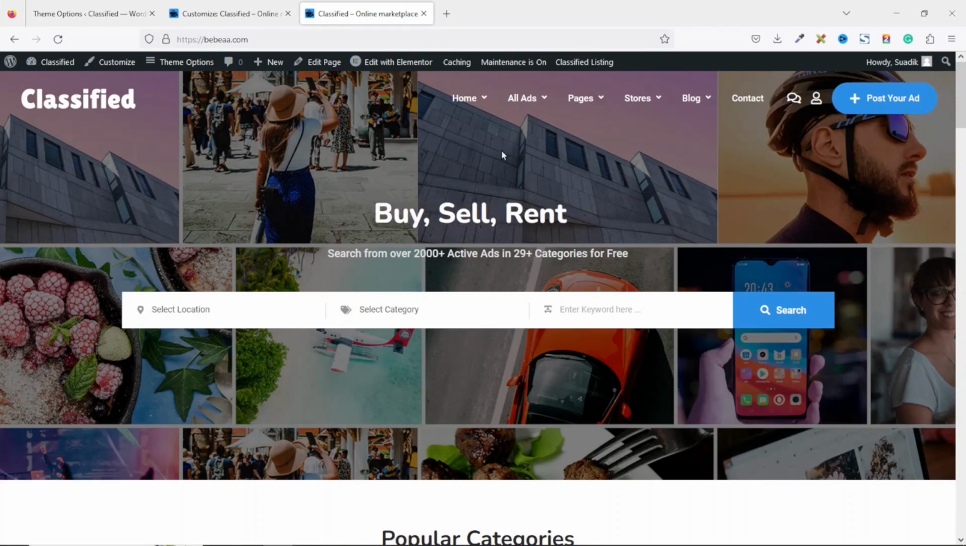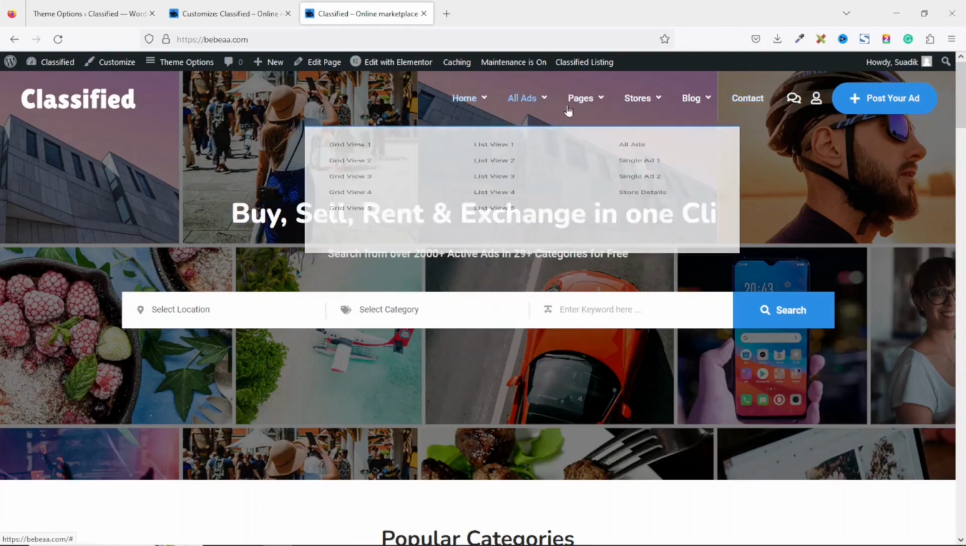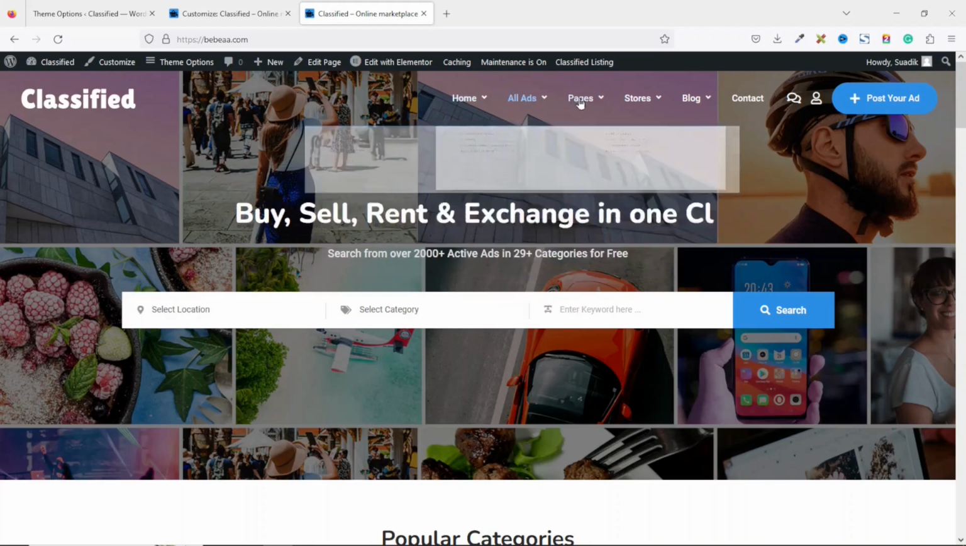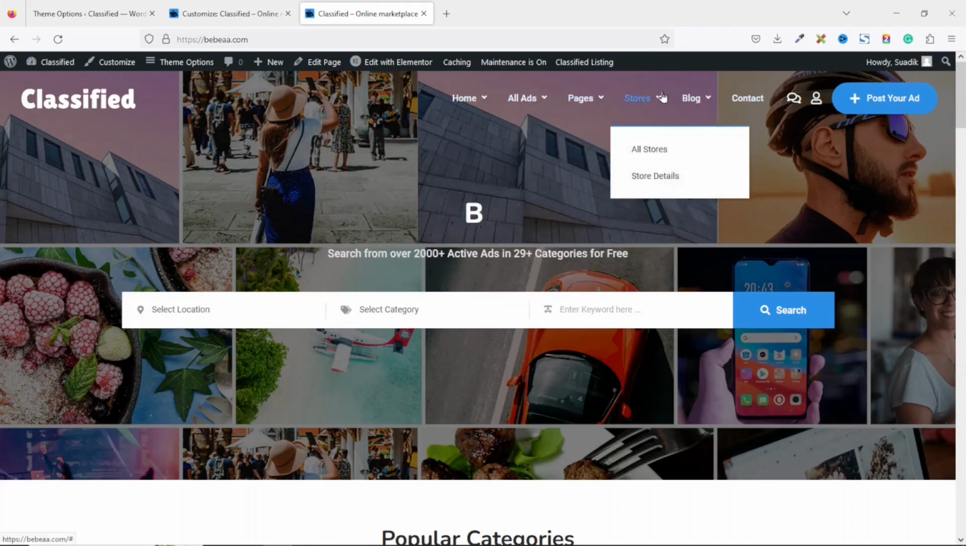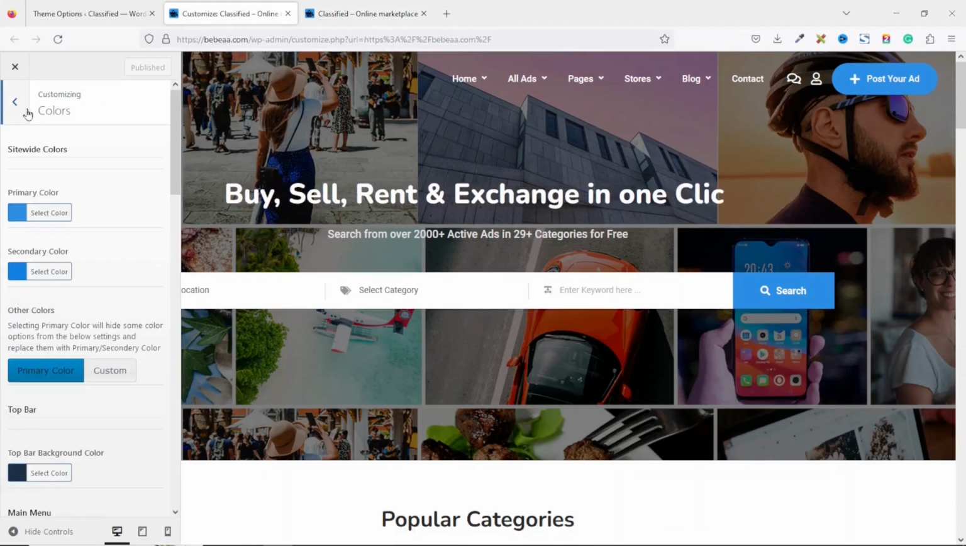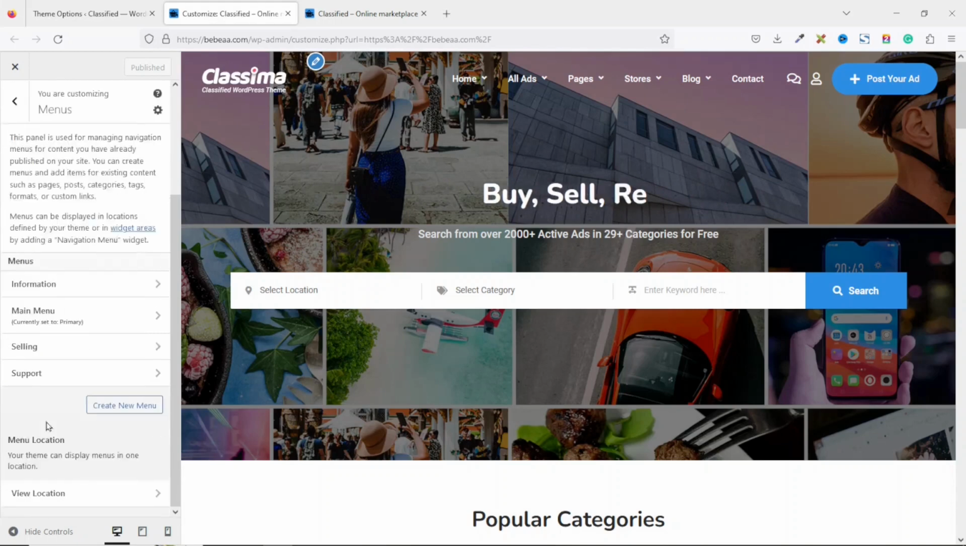The next thing we want to look at is creating a menu for our website. You see that we have a menu, but it's looking cumbersome. We don't want all these drop downs. They are not really important for our website. So let's go ahead and create a clean menu for our website. To do that, I go back to the theme customizer. Then I click on back. Scrolling down, I click on menus.